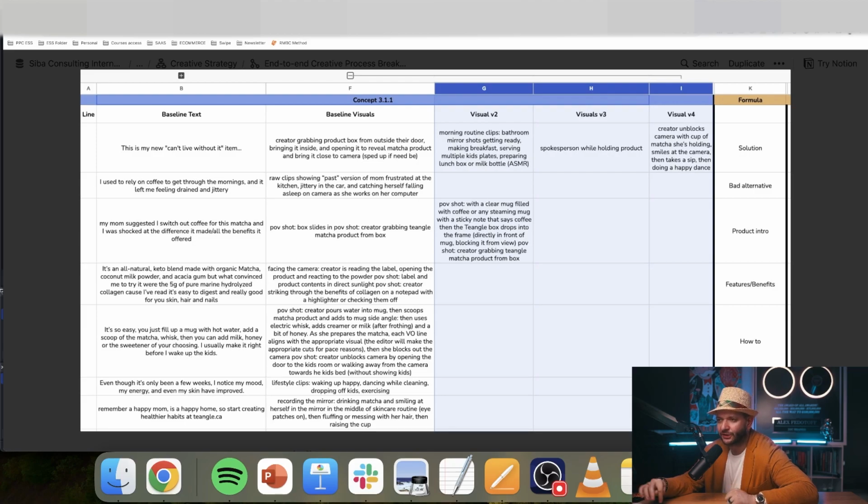So let's say you've done your research and you realize that a lot of your customers are moms that have kids. In that case, you would literally use moms in the scripts, right? And you would use moms as your actors, as your content creators. You would find your customers, you'd pay them, you'd give them a free product, and they would become your actors. And then the outcome. Even though it's only been a few weeks, I noticed my mood, my energy, and even my skin have improved. So you want to hype it up at the end, outcome-driven CTA. Remember, happy mom is a happy home, so start creating healthier habits at Tingle@CA.